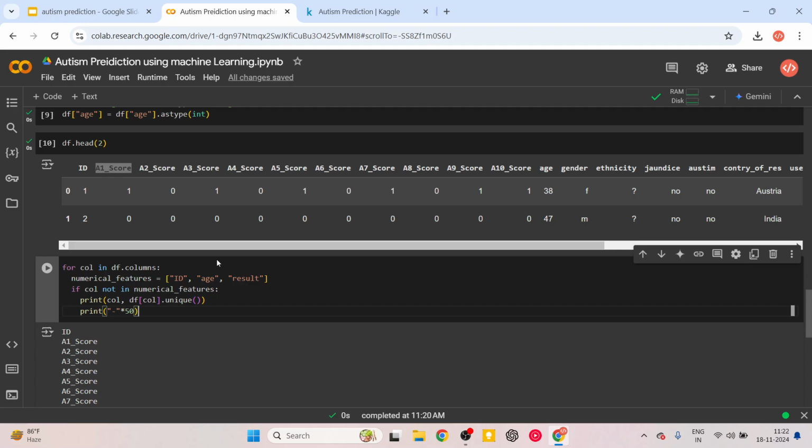So basically what we are doing here is iterating over the different column names that we have, and those column names shouldn't belong to id, age, and result, because for sure we know that these are going to be numerical values. There is no harm in checking these columns as well, but as we know this already, I'm skipping that. If you want, you can also verify this for these columns as well.